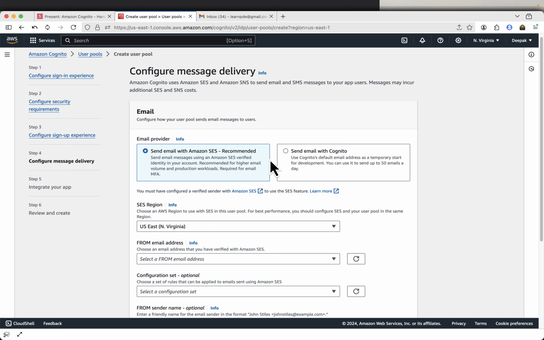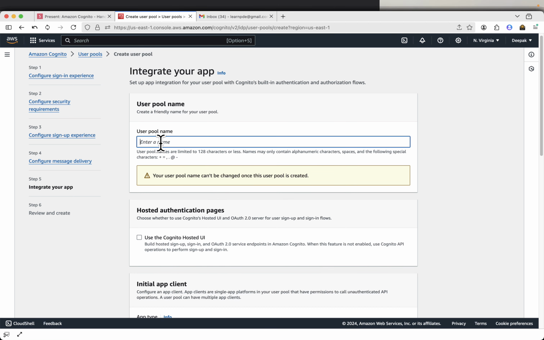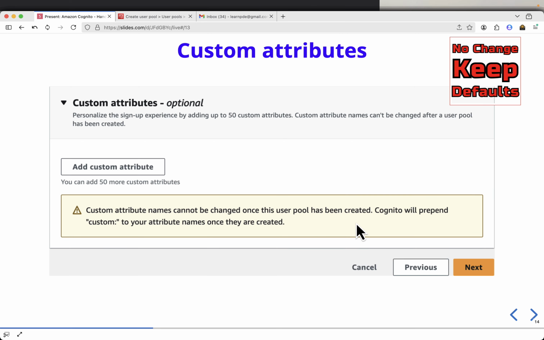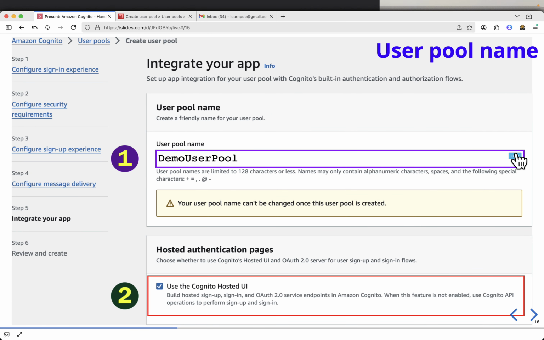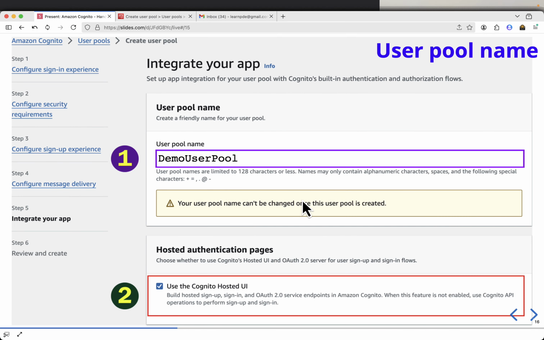For the email, you can select the second option, send email with Cognito, so it will use the simple email service, and just keep the default from email address. Click on next. Then the user pool name, so we have done all this. So I'll copy the user pool name from the demo and select the hosted authentication pages, use the Cognito hosted UI. So this is to build hosted sign up, sign in and OAuth 2.0 service endpoints in Amazon Cognito. When this feature is not enabled, use Cognito API operations to perform sign up and sign in. So this offers a hosted UI wherein it will let you do a sign up and sign in.